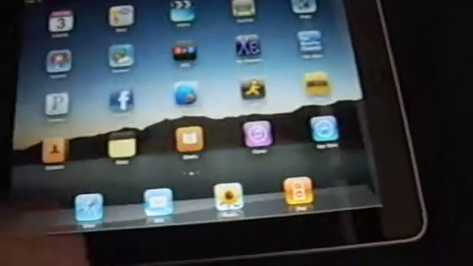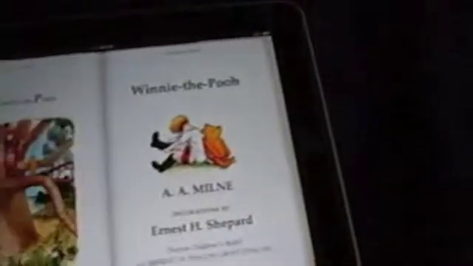A couple other things of note. Of course, there's a notes application. iBooks. I don't have any iBooks yet, but this also serves as a book reader. Oh, I do. I forgot. It comes with a free trial of Winnie the Pooh. So I can open up Winnie the Pooh by A.A. Milne. Decorations by Ernest Shepard, and I can just flip through. Read the book. Very cool, huh?